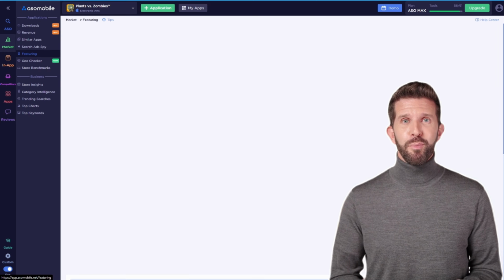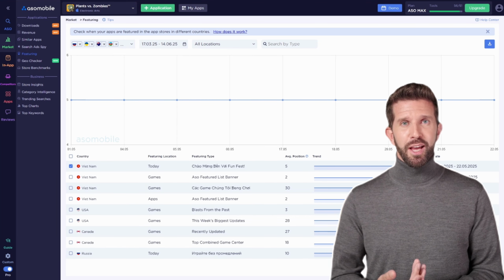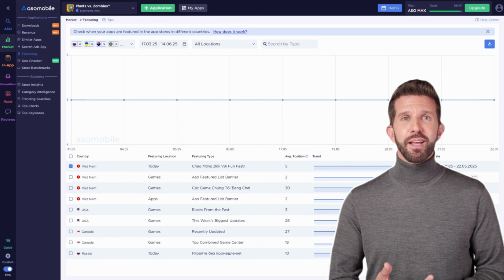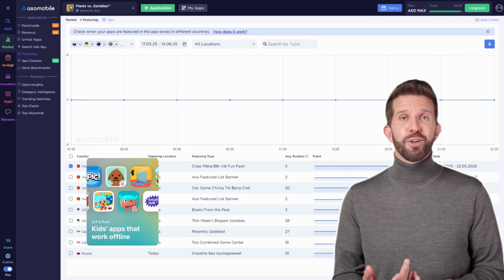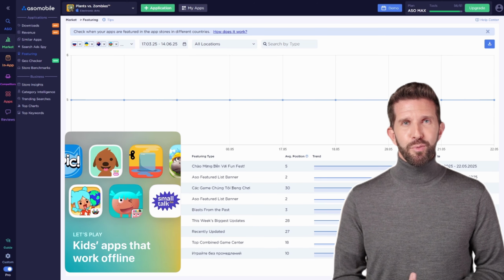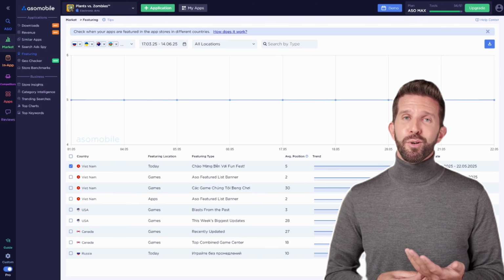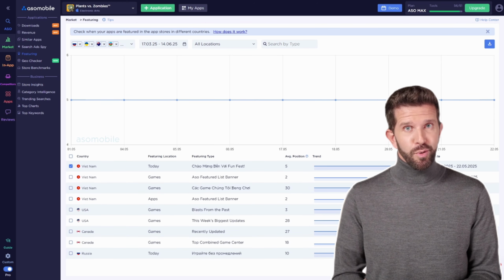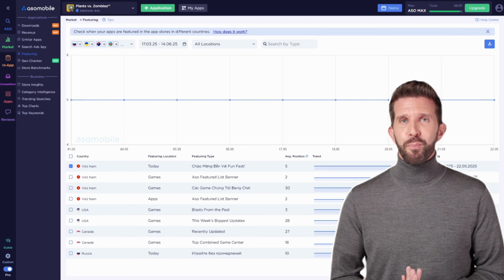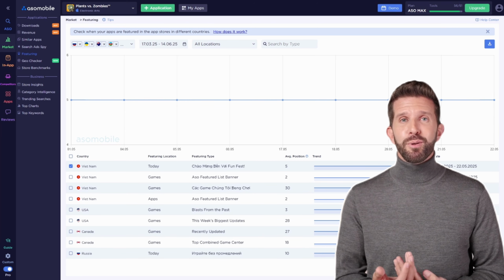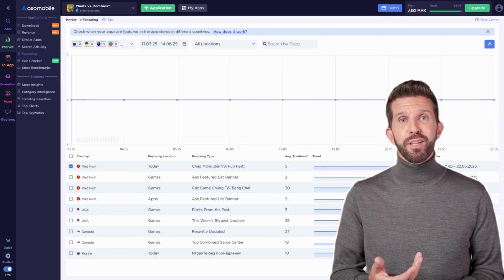Let's talk a bit more about featuring. When your app starts gaining traction, the store might highlight it in special collections, and that can bring a serious boost in traffic. You've probably seen these featured sections before, like apps we love, editor's choice, new games we're playing, or seasonal collections such as back to school or holiday essentials. Getting featured means your app is shown to a much wider audience, right on the store's main pages, which can lead to thousands of additional views and installs.